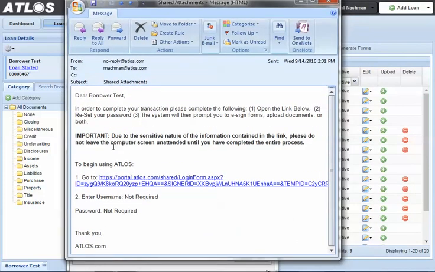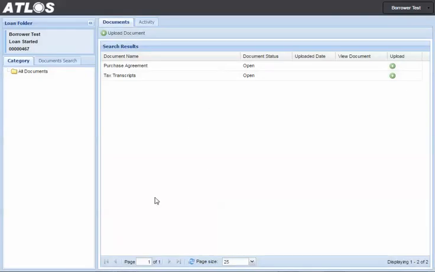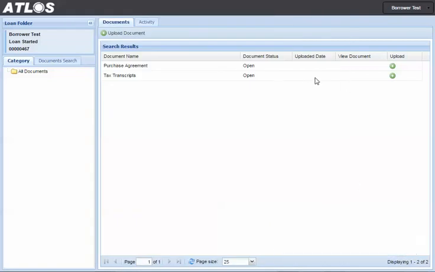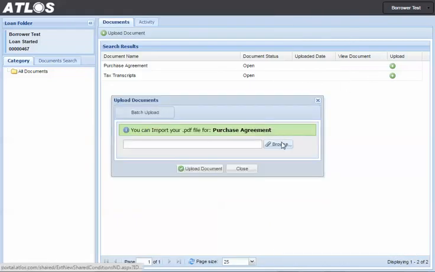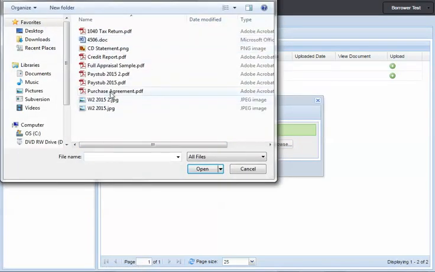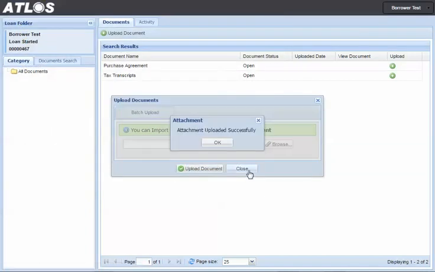You can customize this email, and they'll be able to click on the link, and it will open up their own portal, similar to what you just saw me open up, where they can go in and quickly upload documents that you need. So I can go in as the borrower and upload a purchase agreement. Hopefully I've got a purchase agreement in here. I'll see sample documents, purchase agreement, click upload.